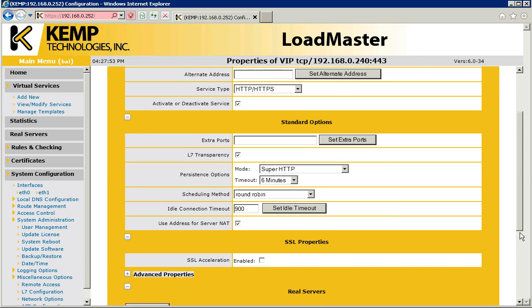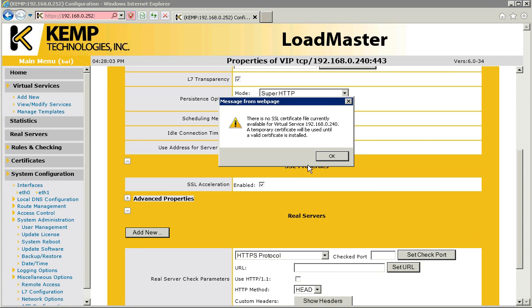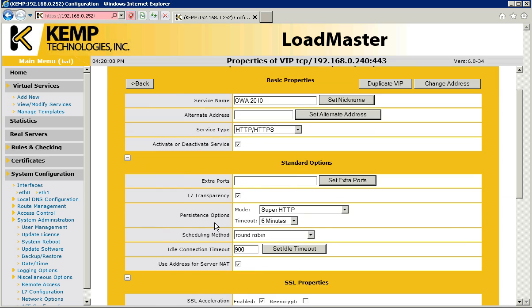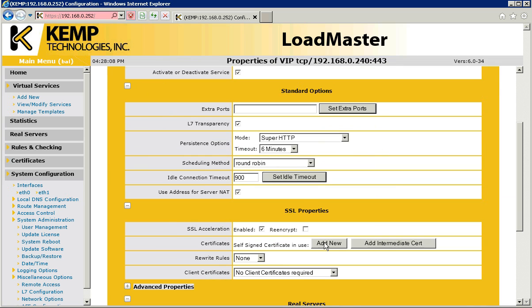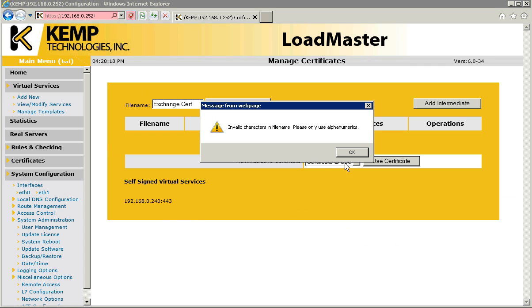We browse down a bit and we are going to enable SSL offloading. So when SSL offloading, the SSL stream is terminated at the LoadMaster. So we have to enable the certificate here. We enable it and we have to add the certificate. And this is a bit of a difficult user interface, but we give the certificate a name. So Exchange Cert, for example, and we say import certificate.